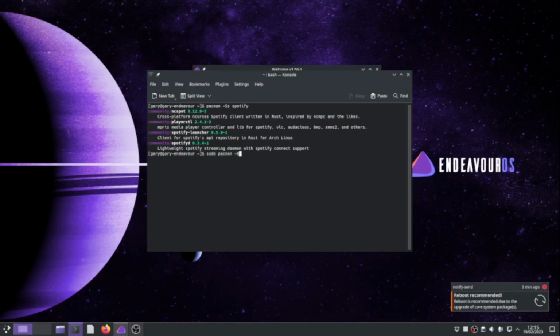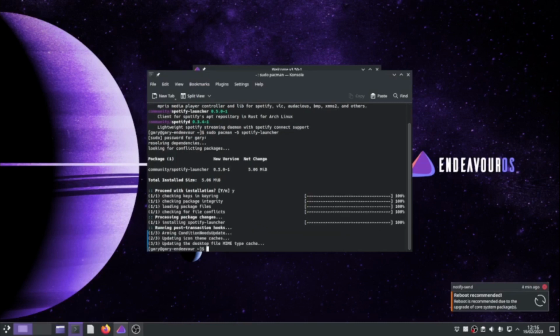Pacman -S Spotify launcher. This is what I meant about Endeavour not necessarily being for every user, because not everyone wants to use the terminal. But that's how easy it is to install a package. If you can remember pacman -s, small lowercase s, and then the sort of package you want to install, it will list the packages, and then all you have to do is remove the little s, to install the package. So pacman minus big S and then the package you want to install.